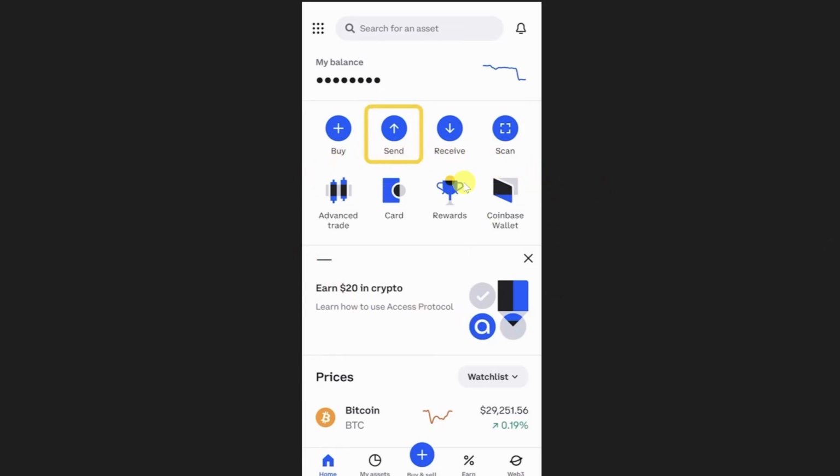In this video, I will show you how to transfer coin from Coinbase to your crypto.com. So first, you need to open up your Coinbase app and then log in to your account.